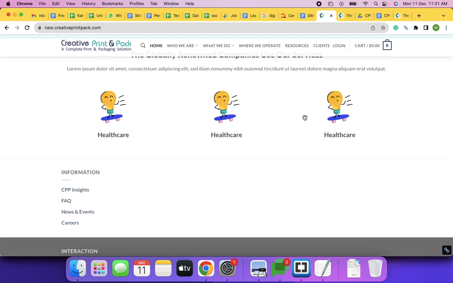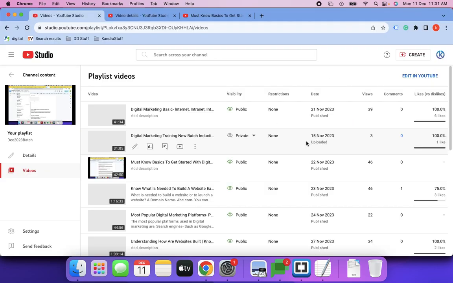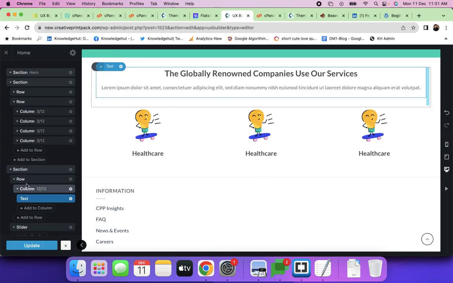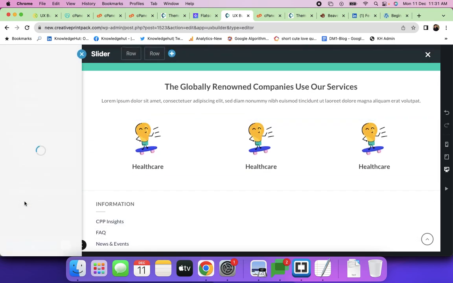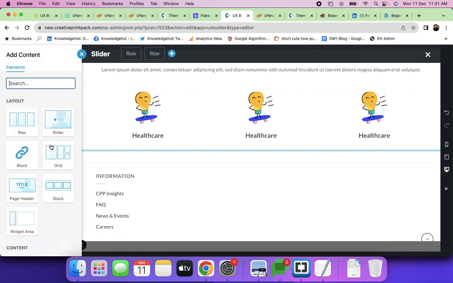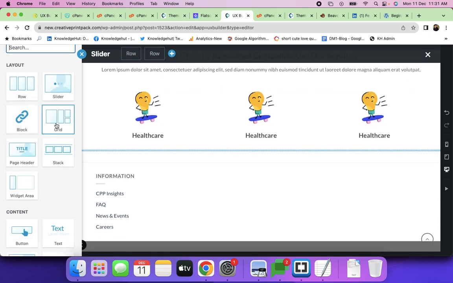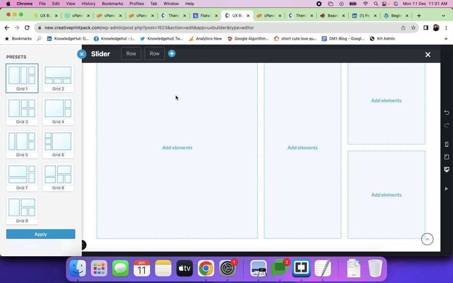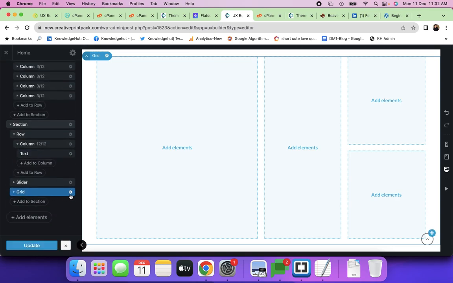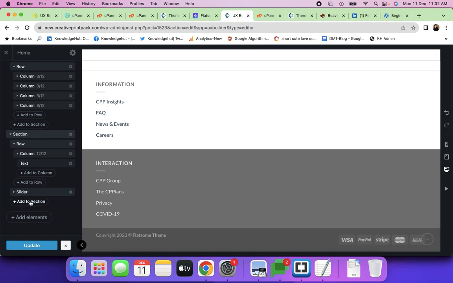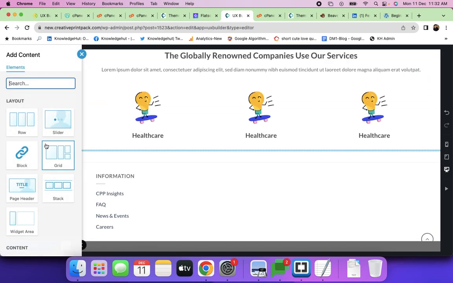Okay, let's keep scrolling. So there are different kinds of options. This is slider, right? Add to section. Slider, grid. Yeah, you can use this kind of option as well, where you will be updating the images here. Okay, so I'll just eliminate this one now. Delete. Add to section.